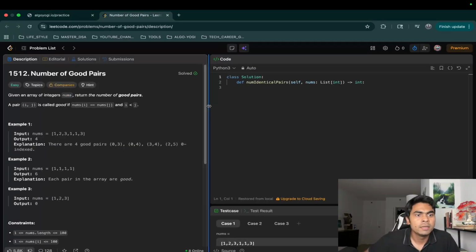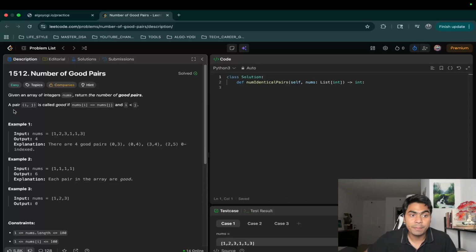Given an array of integers nums, return the number of good pairs. A pair (i, j) is called good if the two numbers at indexes i and j are equal and i is less than j. So the indexes are not equal. You can't make a pair of a number by itself.